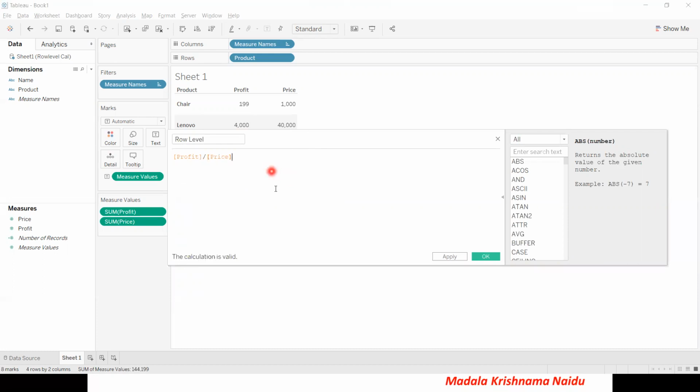So this is a row level calculation because I am not doing any aggregation. Aggregation means either sum, average, anything you want to do. But here I am not doing any aggregation. I have just given profit and price. Whenever you are not mentioning any aggregate function before the field name, this is called a row level calculation. It means this calculation is going to be executed on each and every row of your data source data. Okay, now I am clicking on OK.